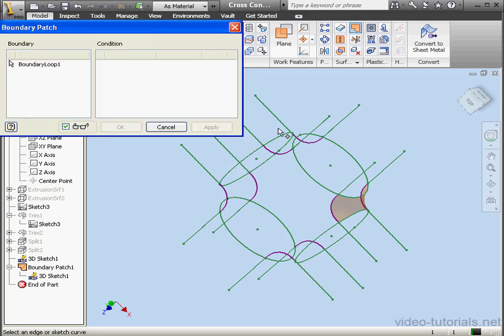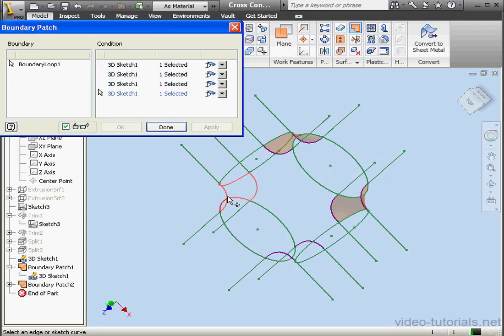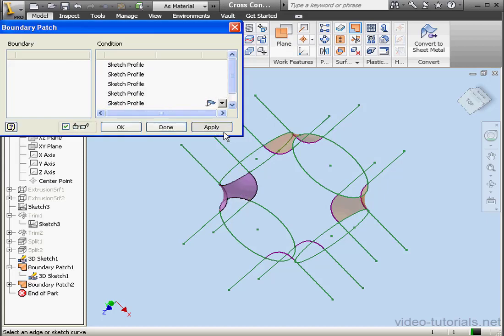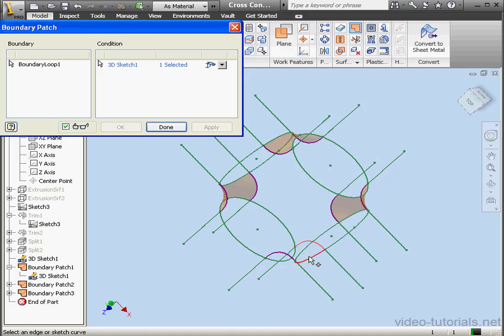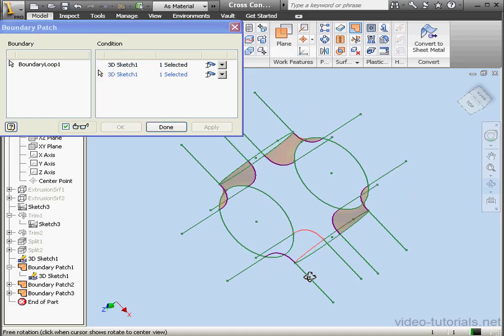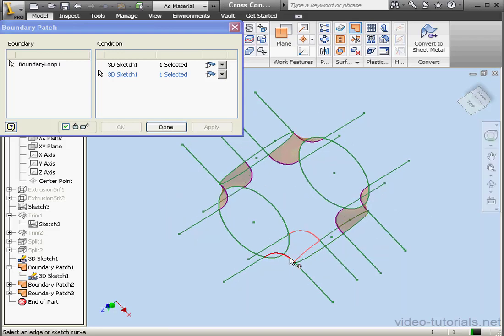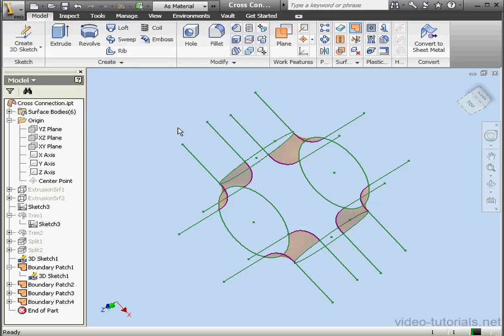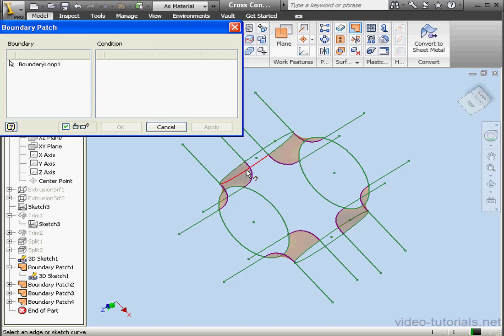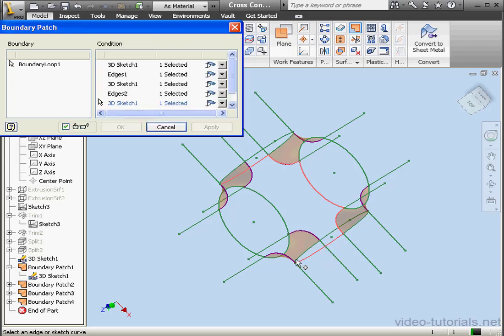Activate the Boundary Patch tool again. Let's make our selections and click Apply. Our next selections. Apply. And let's create our last patch over here. Apply and done. Lastly here, let's create two side surfaces. This line. This boundary patch was created using the curves from Sketch 1 and the edges of the surfaces we created previously.